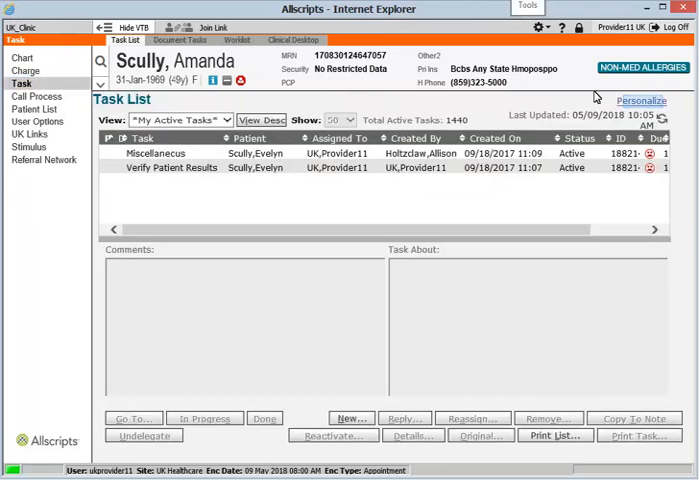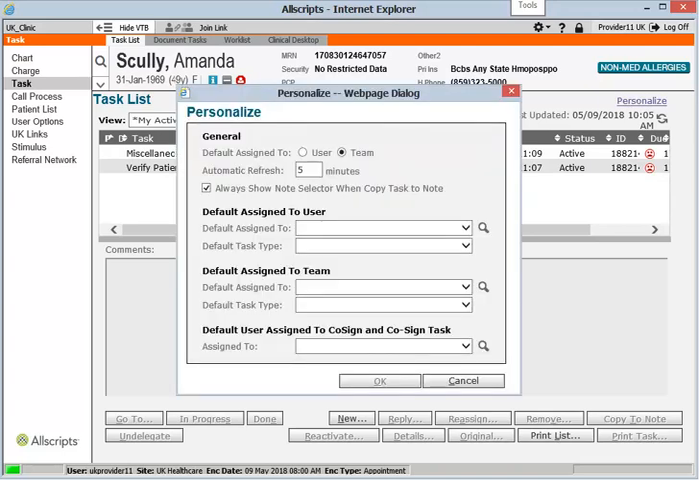It may be necessary for you to personalize the routing options when you first get access. The system automatically defaults this to Team, when you may wish it to be User. Click Personalize in the upper right-hand corner of the tasking screen. It is possible to set the defaults for tasking here. Click the User radio button. Then click OK.